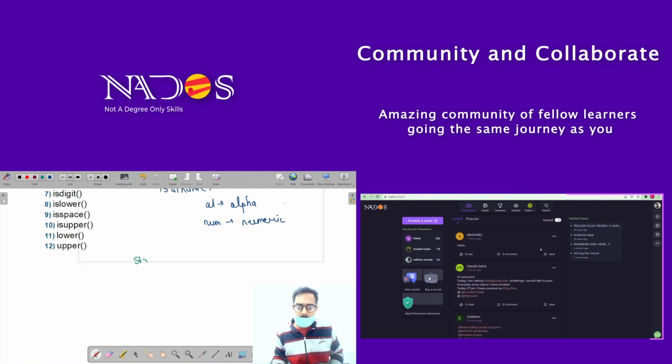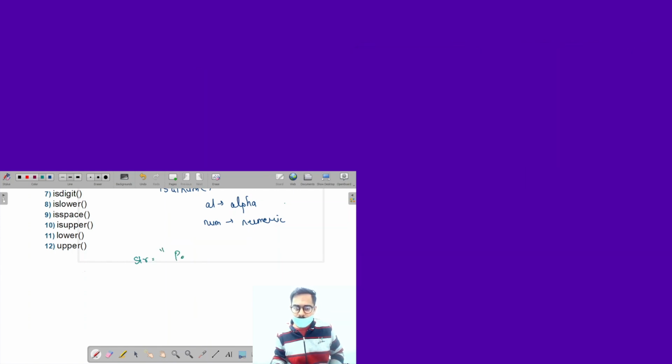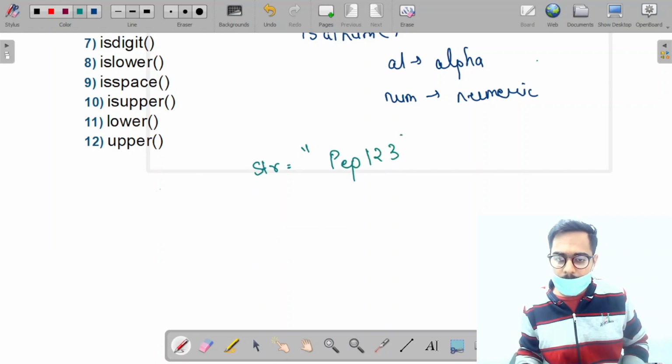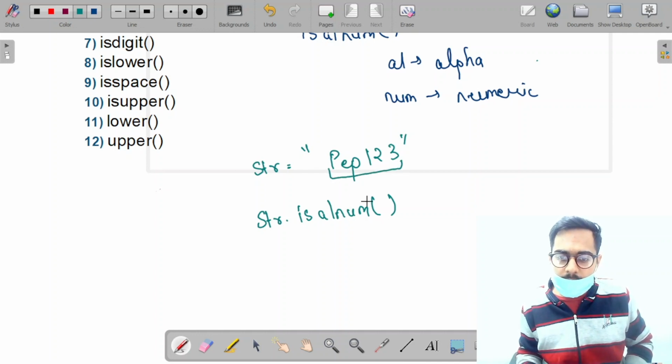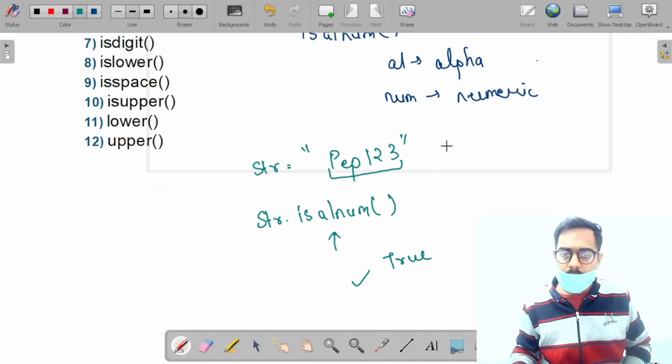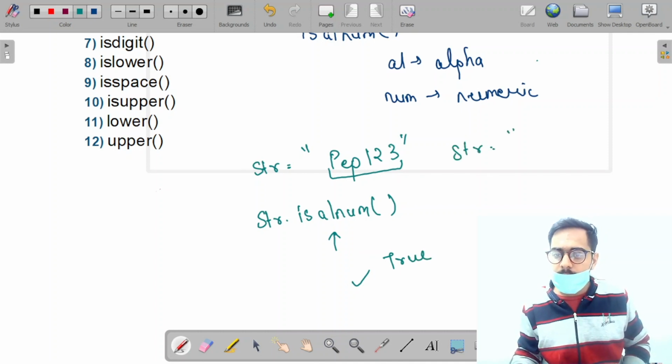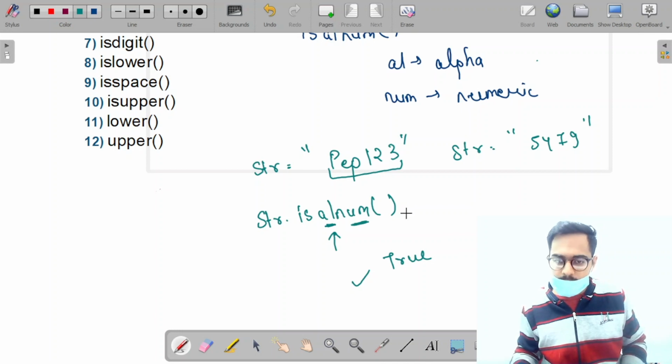For example, I have a string pep123, and if I call str dot isalnum, it will search whether alphabets are available in the string. Yes, so it will return you true. If suppose in your string only numbers are available, 5479, it will check whether alphabets are available in my string. No. Are numbers available? Yes, so it will return you true.